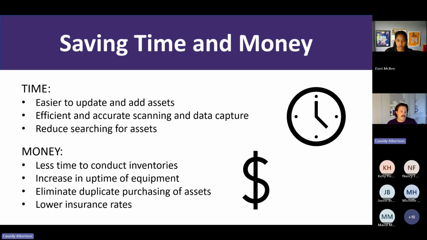Finally, that's where saving time and money comes into play. The time aspect is huge. Obviously, we're building a piece of software that makes it easier to update and add assets. The goal is efficient and accurate scanning. And really, the time we're saving is time taking inventory of your assets. Being able to walk through a room and know exactly what assets you have or don't have in that room just saves a bunch of time.